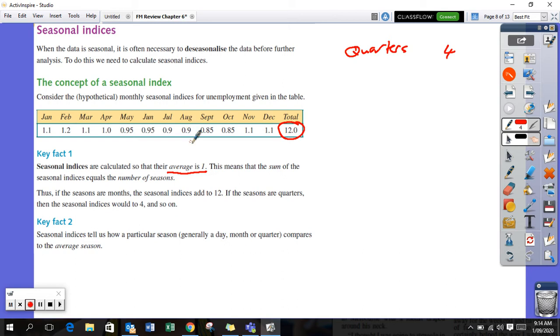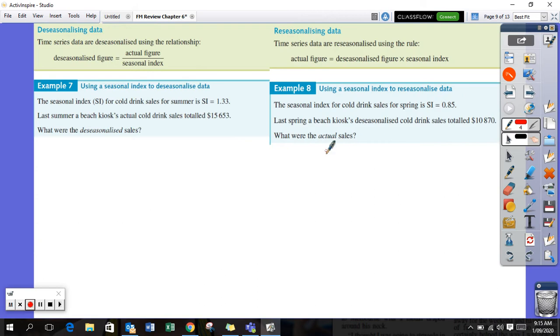And so we've got here September 0.85. That would be 15% below average. February is 20% above average, 1.20. Okay, so that's an introduction to seasonal indices. So let's have a look at a couple of examples. A deseasonalized figure is the actual figure divided by the seasonal index.